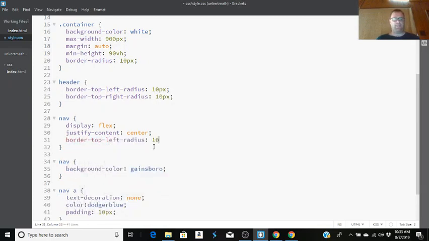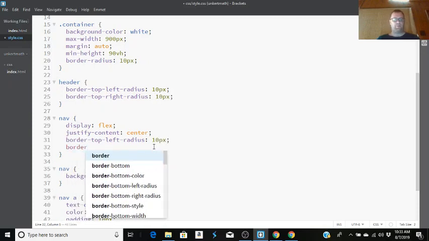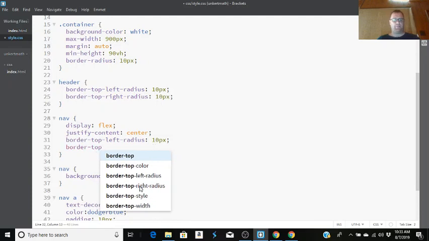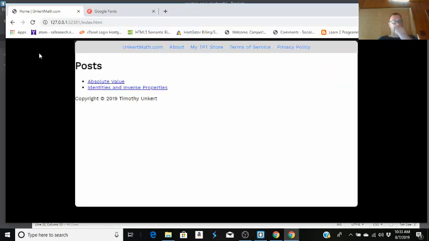Okay, it's going to give us that 10 pixels, and then border, I want to do top right radius. I'm going to select it, 10 pixels, and I feel pretty nice about it. Yeah, and now it shows up. So now we have that rounded corner on the top. It kind of makes it look a little cool, I think, anyways.